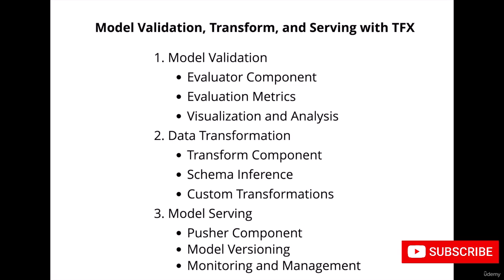Data transformation. Data transformation is the process of pre-processing input data to prepare it for training and inference. In TFX, data transformation is performed using the Transform component, which applies feature engineering transformations to input data. Key aspects of data transformation in TFX include the Transform component. The Transform component applies feature engineering transformations to input data such as normalization, scaling, one-hot encoding, and feature crossing. It uses TensorFlow Transform (TFT) to define and apply these transformations in a scalable and efficient manner.